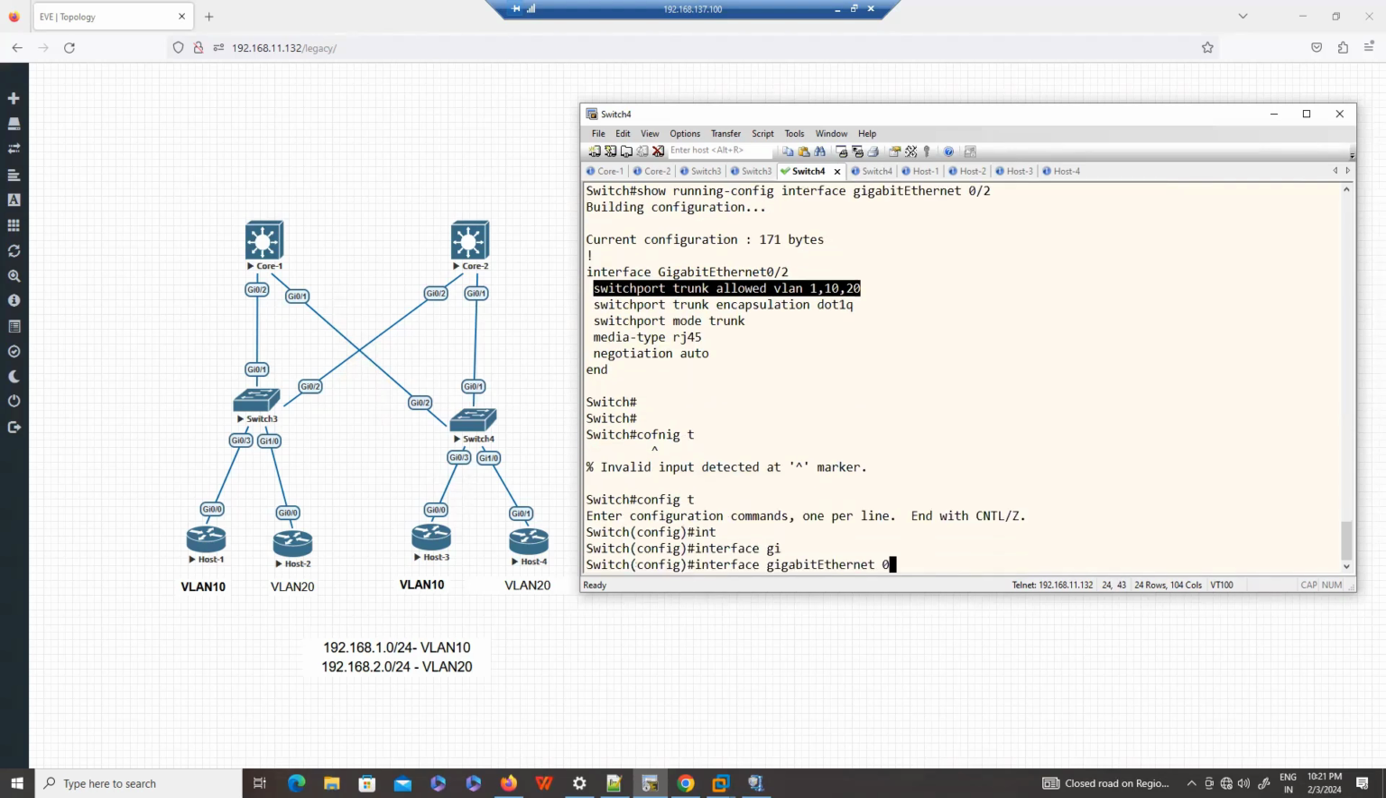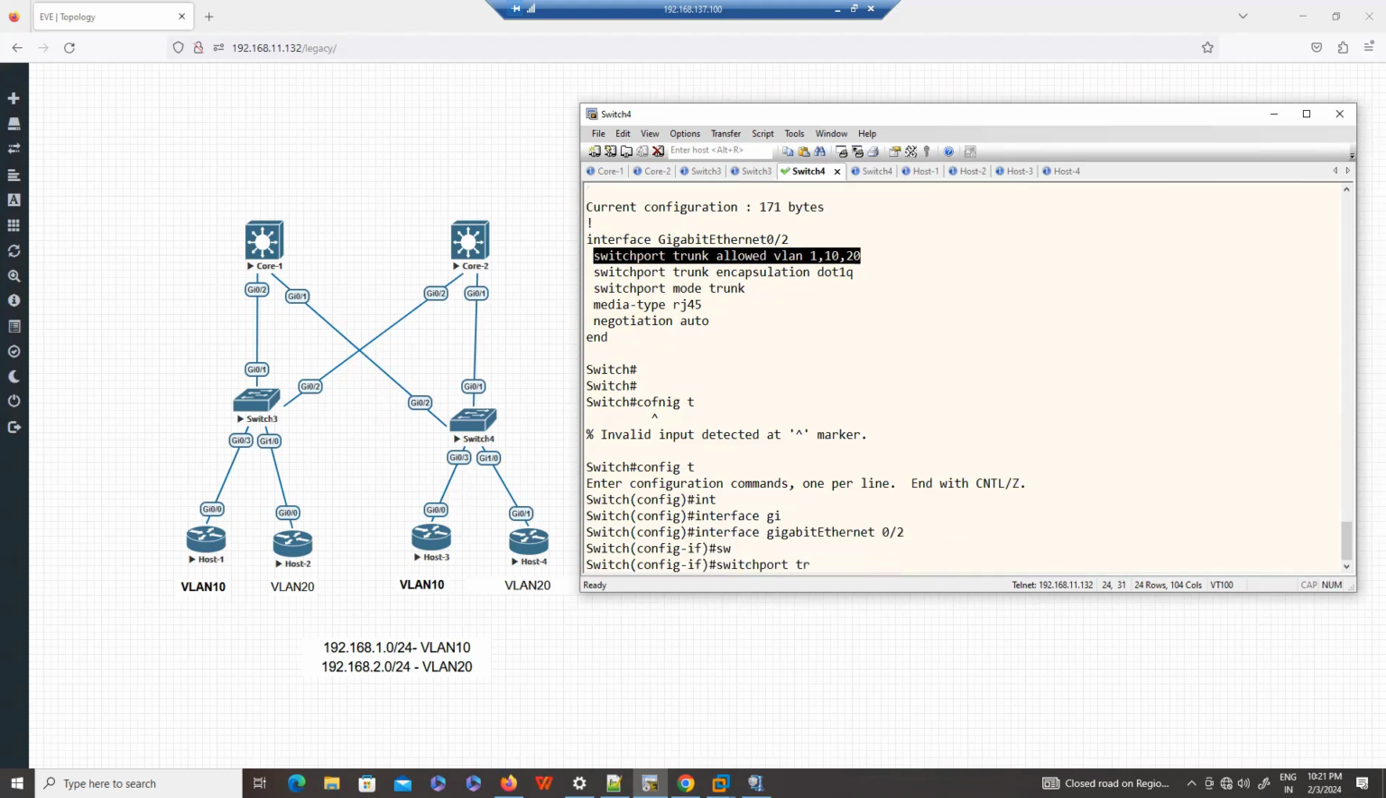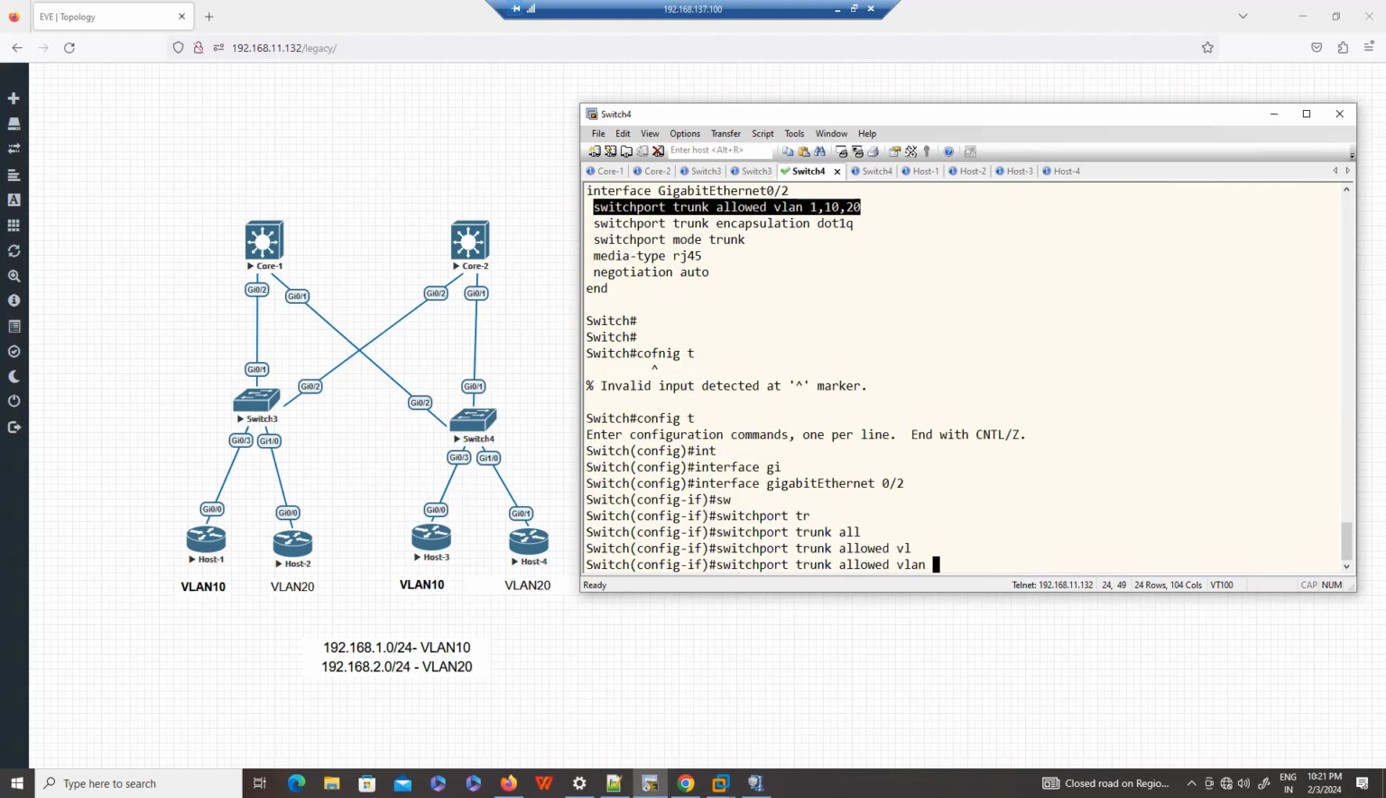Gigabit 0 wire to, switchport trunk allowed VLAN. So let's say you are adding the VLAN 30.